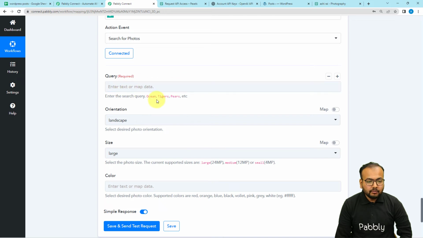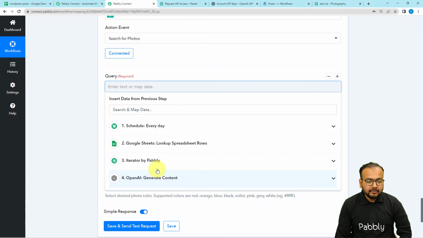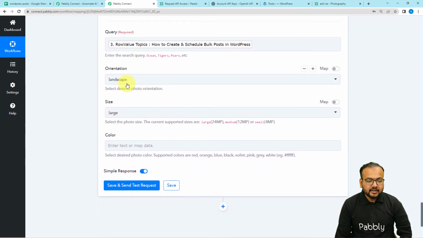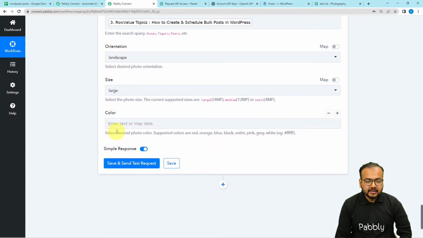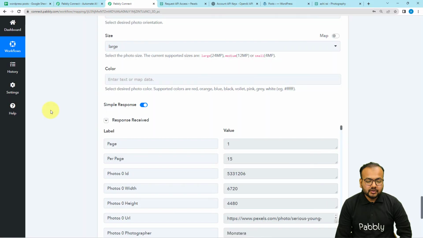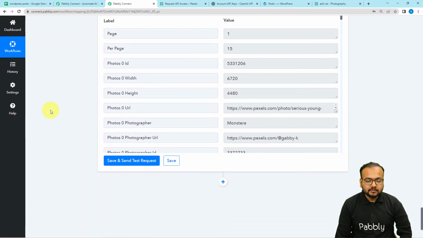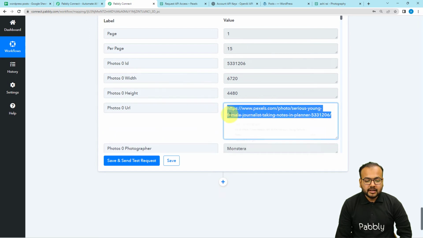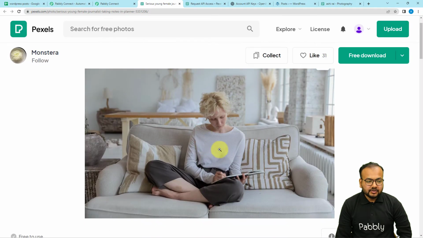So here I am going to map the whole topic that we have in our spreadsheet, and we are going to map the topic from this iterator like this. You can select the orientation, the size and the color, and then click on save and send test request, and an image will be searched for you from Pexels stock. So here you can see, guys, in this photo 0 URL label, we got an image searched for us, and you can see this image like this. This is the image searched for us in Pexels for our blog.